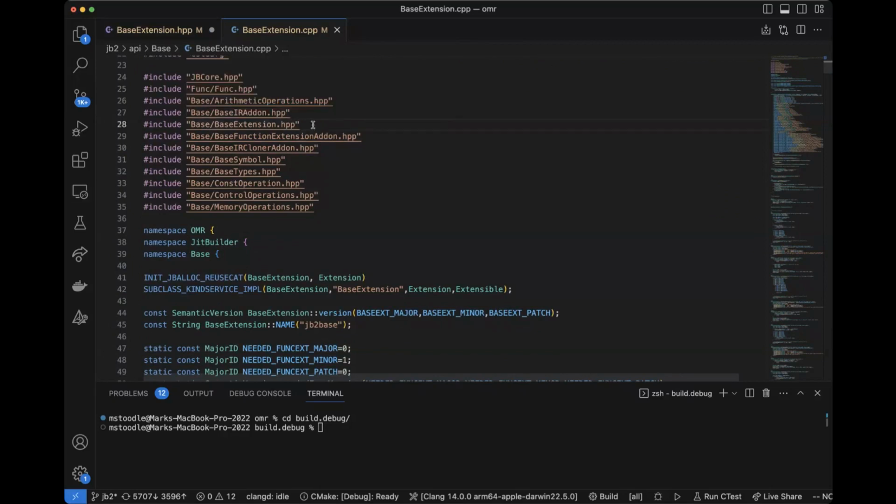I guess they could have gotten it all from here, but they're there anyway. So there's going to be a whack of imports here, some of which won't be necessary, but a lot of the base extension files are actually included here because I've separated out the operations into various files. Arithmetic operations, const operations, control operations, and memory operations are all in separate files.